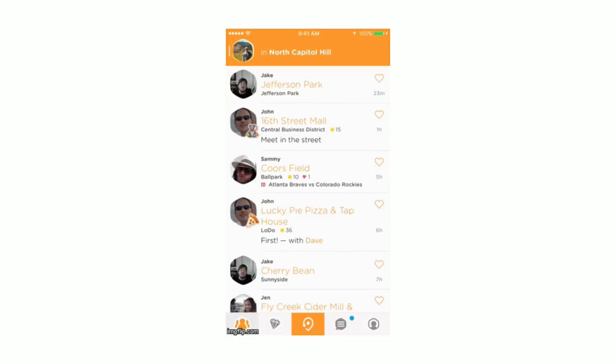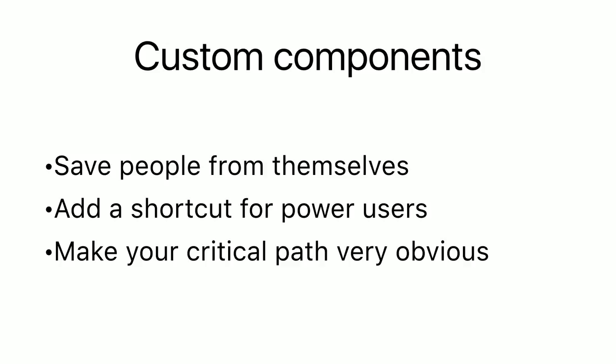So custom components, a couple things to keep in mind. You want to save people from themselves. If there's an action that might be destructive in your app, find a way, even more than just a pop-up. You don't want to just use a pop-up because no one reads those anyway. Like, are you sure you want to delete this? Too late. It's already gone, right? I didn't read it. I deleted it.